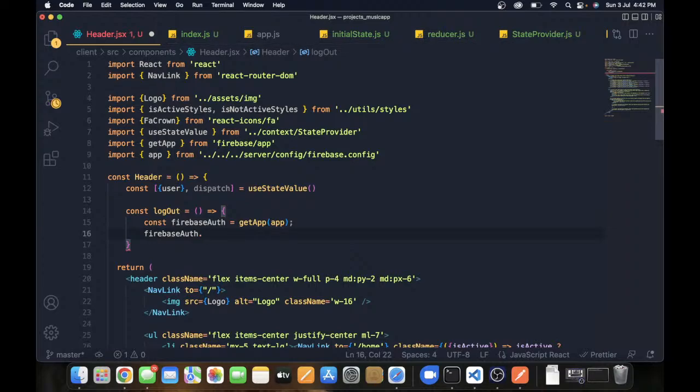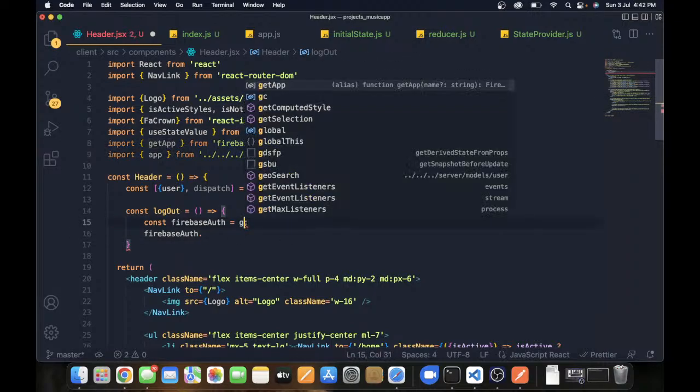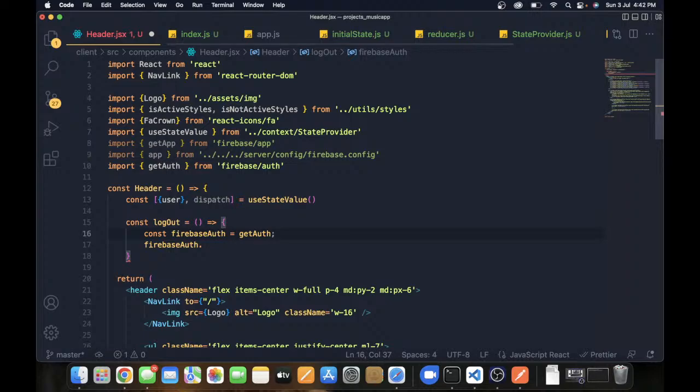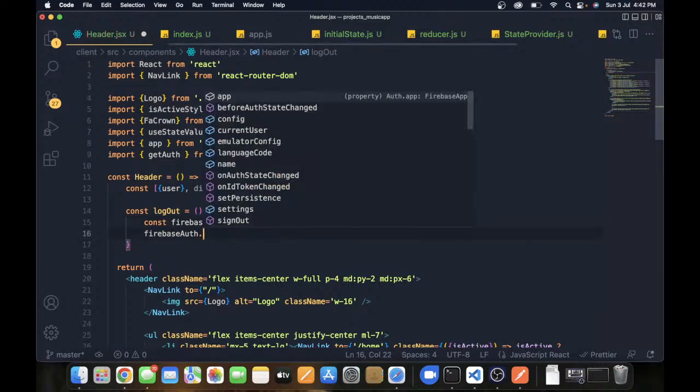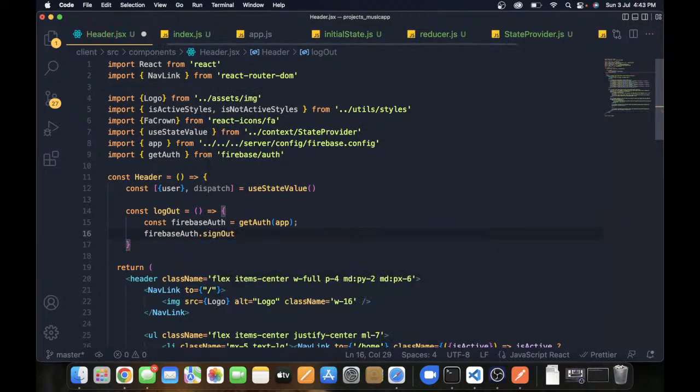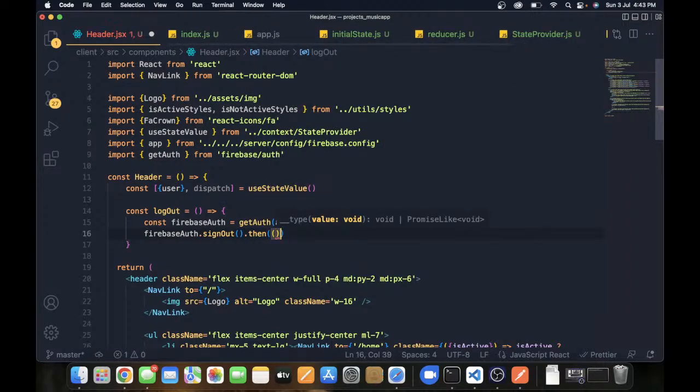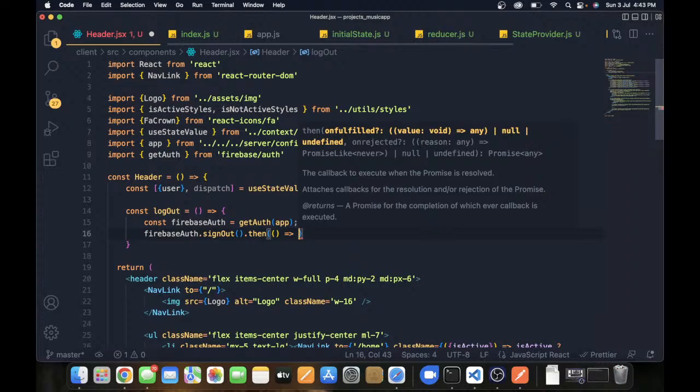Something is not adding up. We are not getting the app. We need to get the auth. Get auth. That's the reason. So this is not needed. Okay. Get the auth, then supply our app information inside. So that will provide the method called sign out. Once it's signed out successfully, that will return a promise, and we have to catch that promise. So we are not going to get any data from inside it.